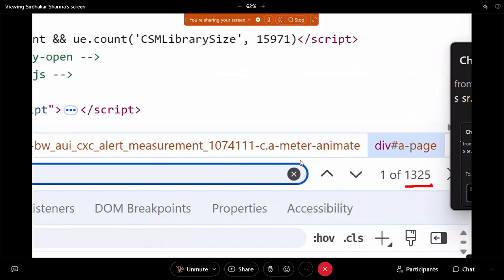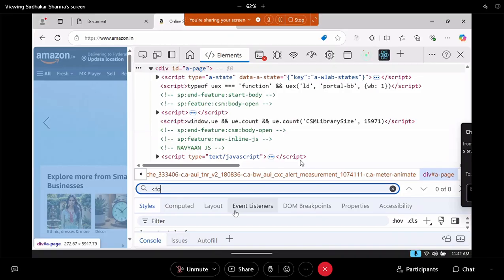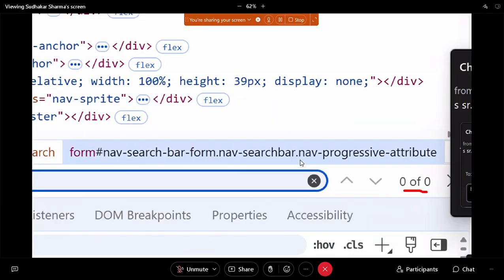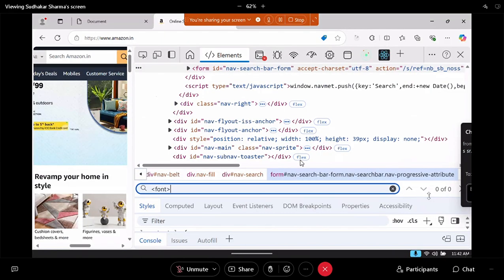1325 divs are found inside this page. This page has 1300 divs. Okay. Let's search for font. How come so many effects of text and there is no font? That means so many styles of appearance, different sizes, different styles are there, but no font is used. So of course, that's what we are saying.